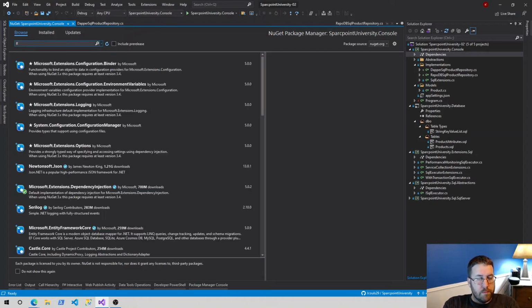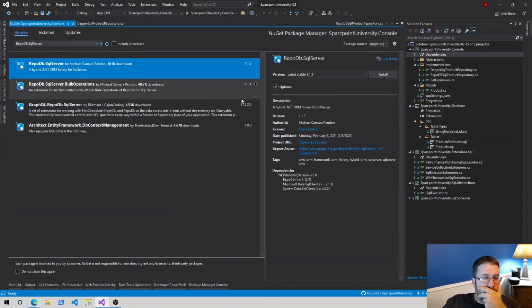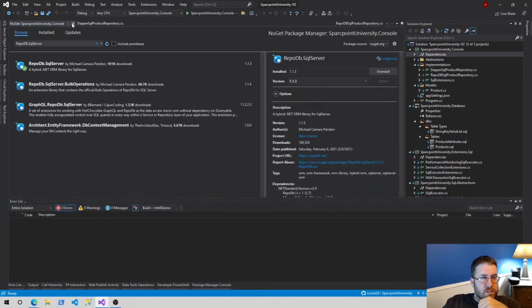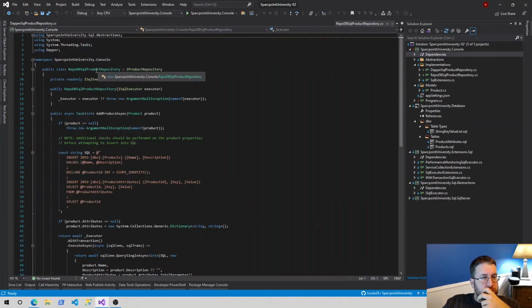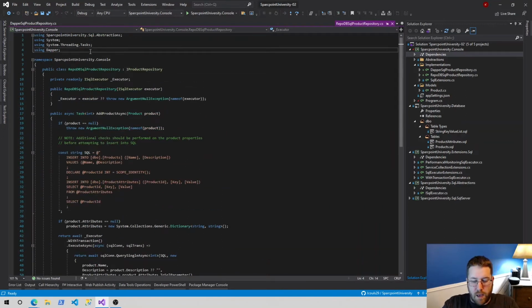We'll go to RepoDB.SqlServer. Install. Okay, it's installed. So let's replace it. Instead of Dapper, we're going to go using RepoDB.